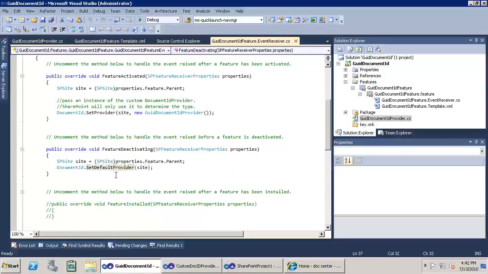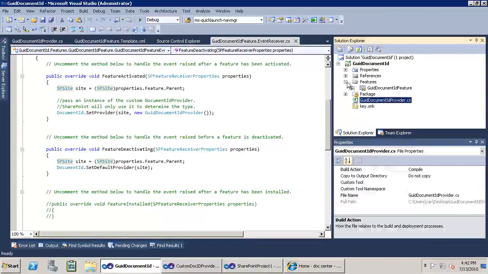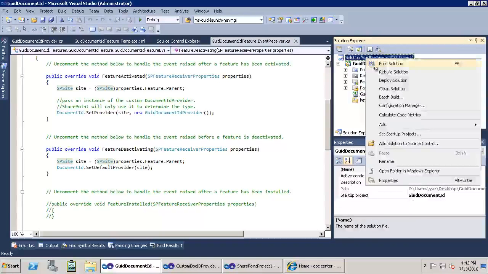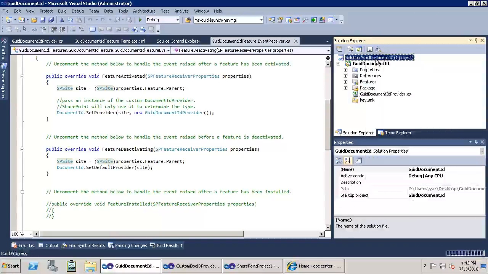When the feature is deactivated, you set the default provider. And the nice thing about it is that with the default provider, SharePoint takes care of storing what was the previous provider. So it's not like you have to record the provider into the property bag of the existing web, saving it for later, activating your own, and then on deactivating, retrieving the property. It's all taken care of by SharePoint. You just set the default. That's it. So that's all that's involved.